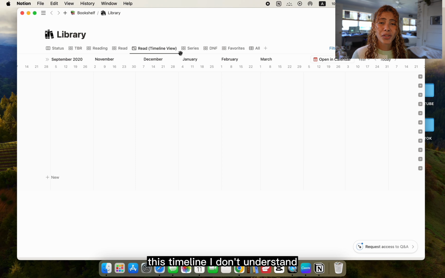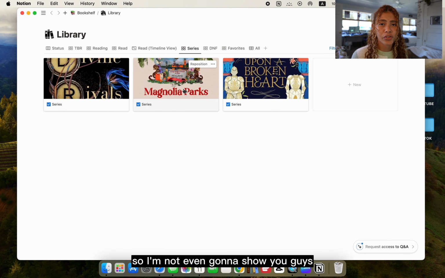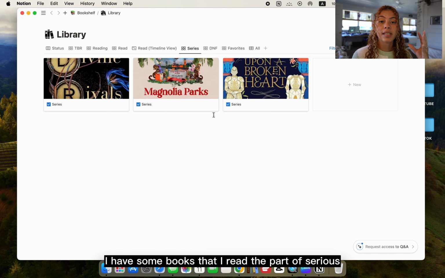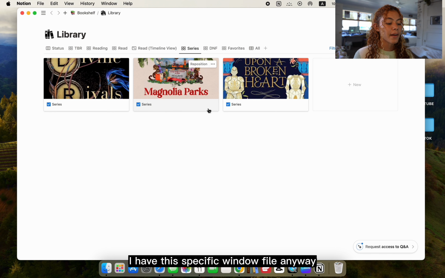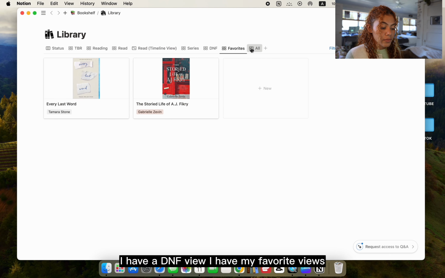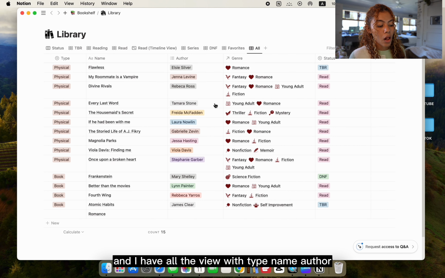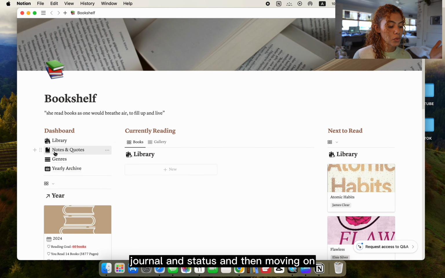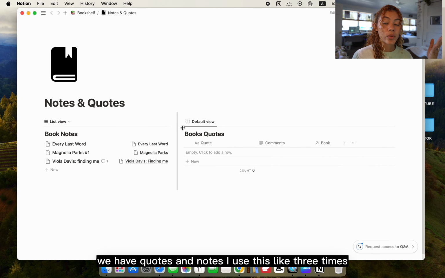This timeline I don't understand, so I'm not even going to show you guys. And this is something that I did. I have some books that I read that are part of series, so I have this specific view. Anyway, I have a DNF view, I have my favorite views, and I have the all view with type, name, author, genre, and status.